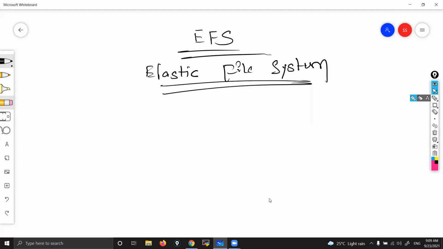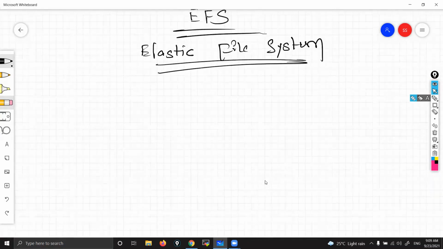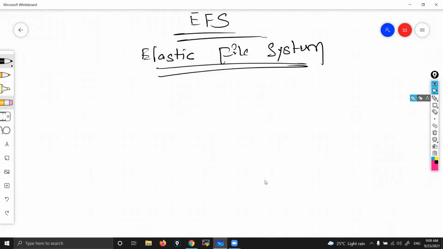Elastic File System. That means, you know EBS volume, right? An EBS volume is a drive that we attach to our EC2 instance. EFS is also a drive only. It is also a volume only. Either you can call it drive or volume.